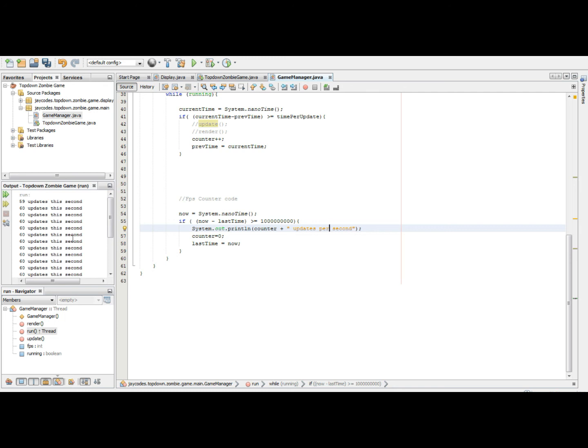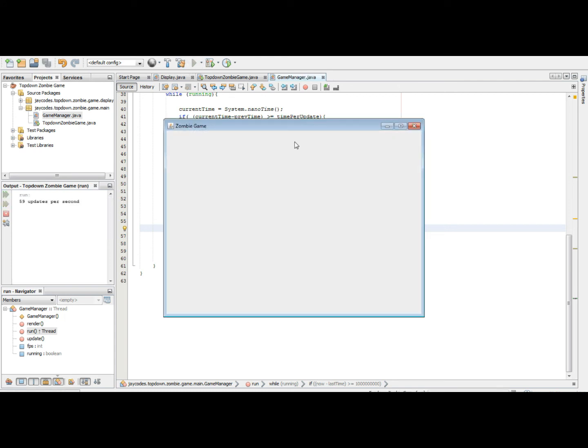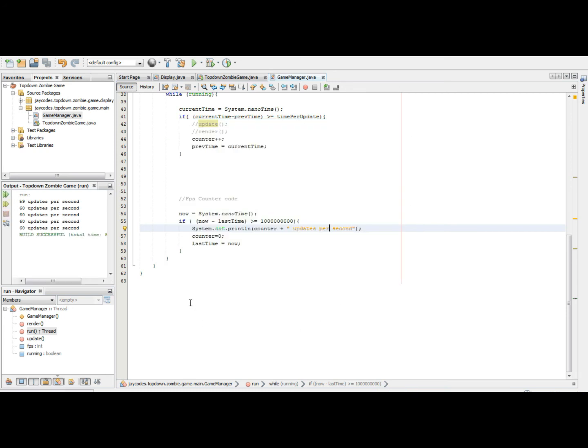The next video will be creating a canvas, adding a canvas to our display, to our JFrame, to our window, so that we can actually draw onto the screen and make cool stuff happen on the window. Because currently we have a blank, empty window. Next time we're going to put a canvas onto this window.